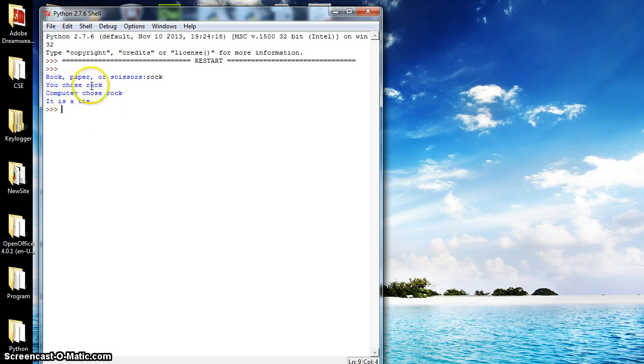It shows here I chose rock, the computer also chose rock, and so it is a tie. So this will also work if the computer chose paper or scissors, then obviously scissors beats paper, paper beats rock, and rock beats scissors. So we're gonna make this game, and here we go.